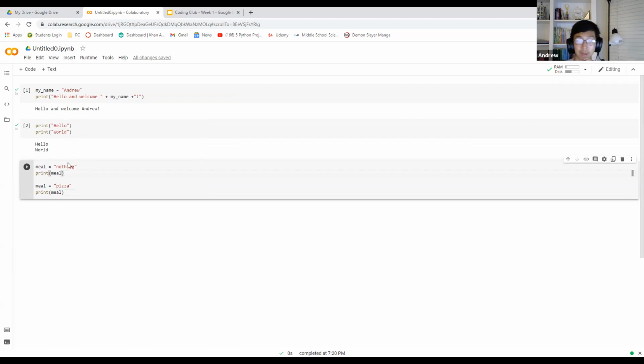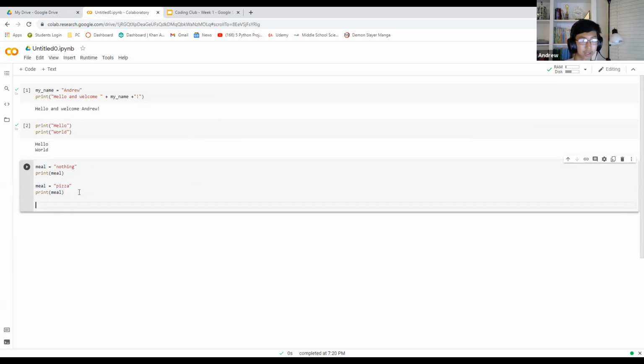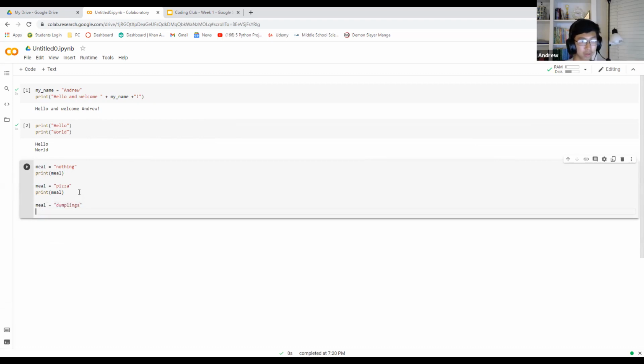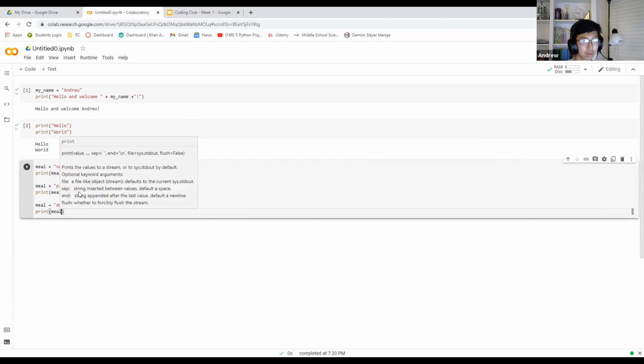And in this case, you won't have to put quotation marks around the meal because meal is referring to a variable, not a string. The meal is basically a variable and you don't have to put quotes around variables. You only have to put quotation marks around strings. And finally, what I ate for dinner, I ate dumplings for dinner. So then print meal again.